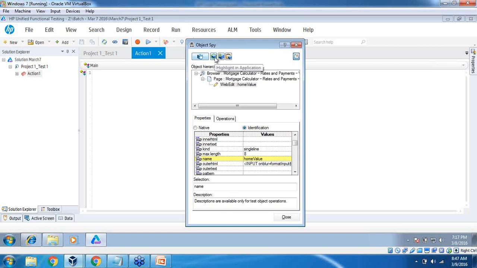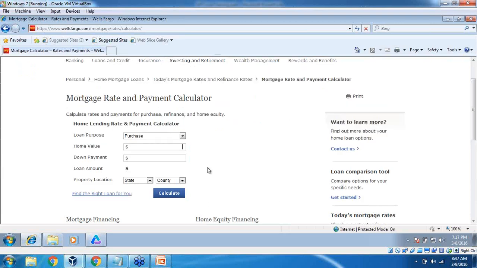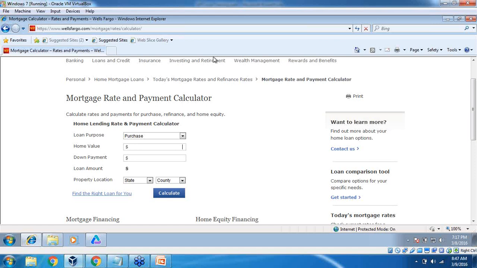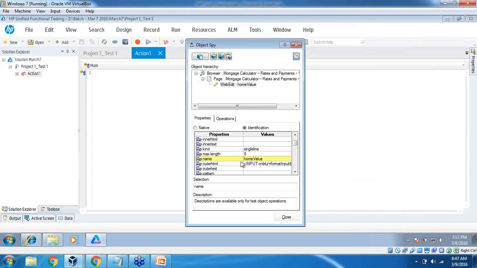Now beside that pointing hand button, you will see different options. Okay, highlight in application. If I click, it will highlight that object in your application. It means you are able to identify it; if UFT is not able to identify it, it will throw an error. Okay, so highlight will say that yes, this is the correct object.